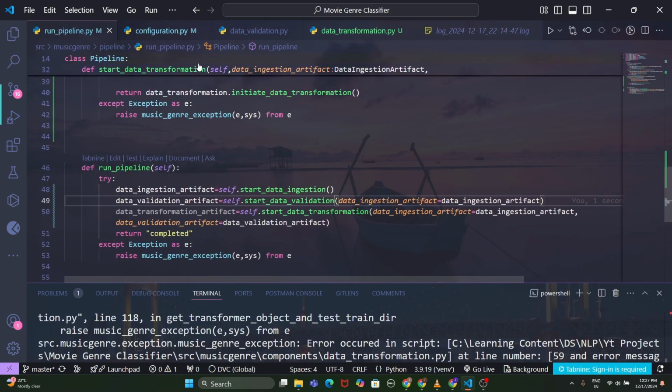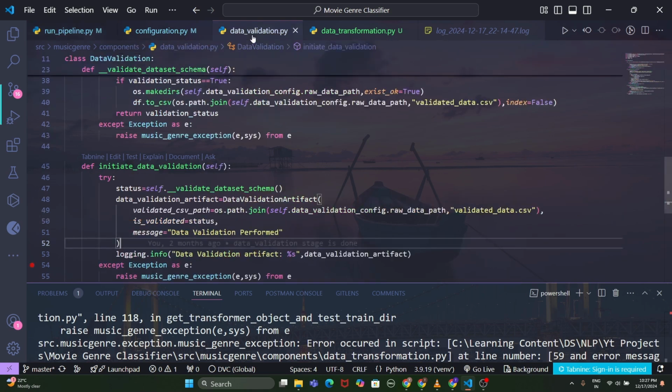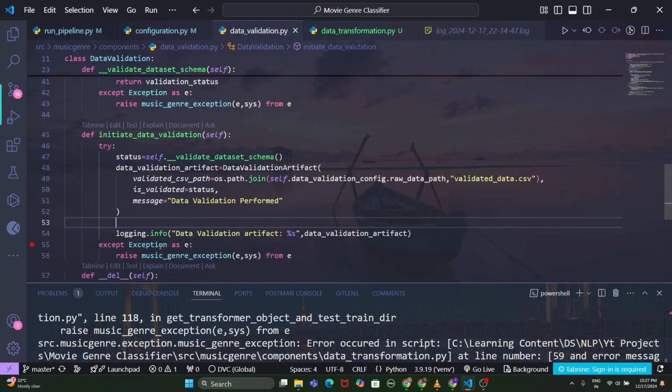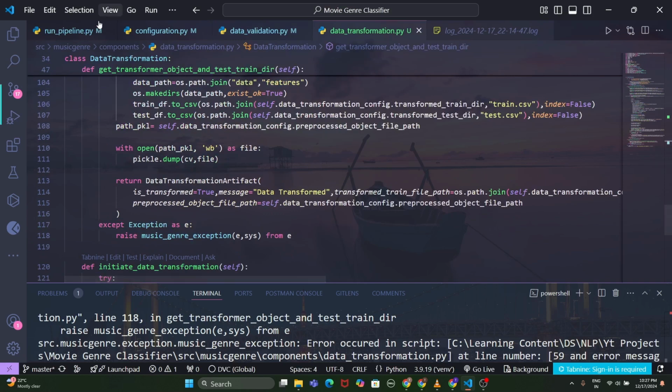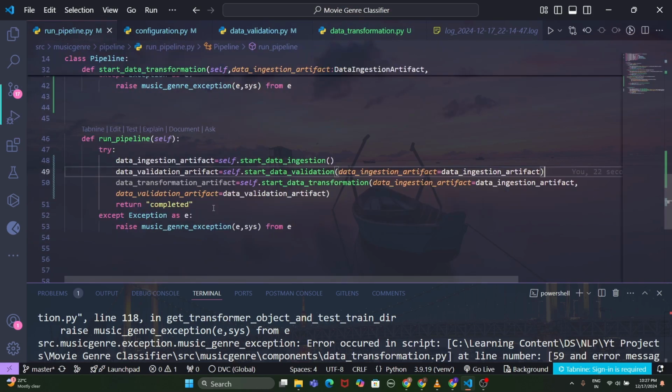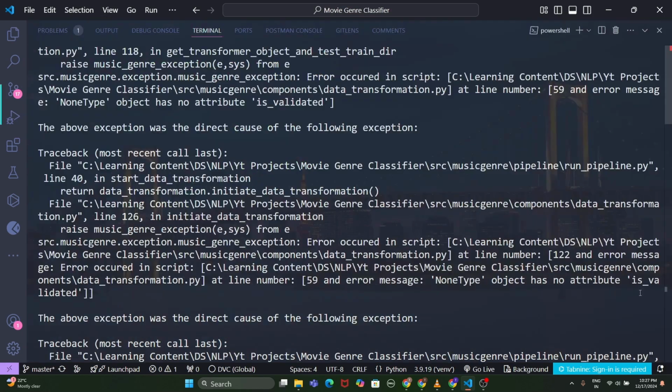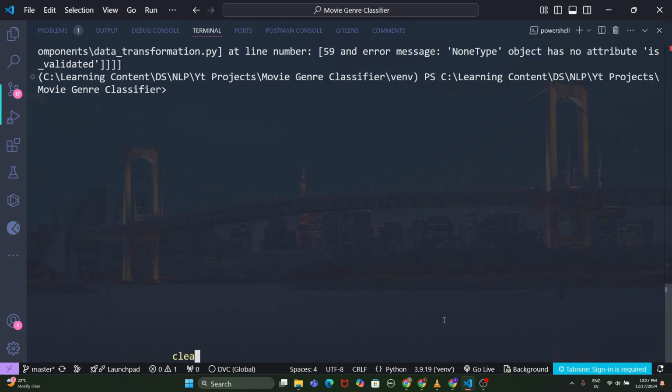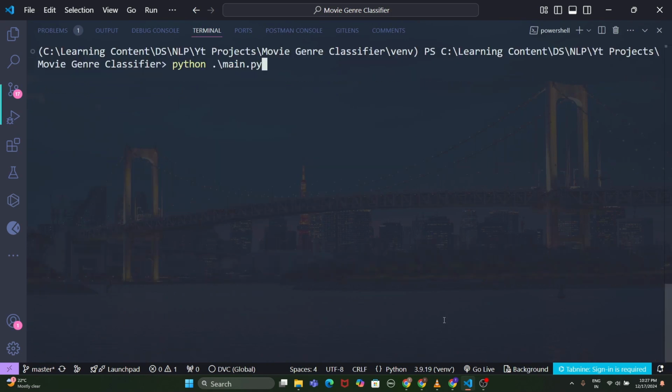So guys, I have found the issue. Last time when I implemented the data validation py file, I forgot to return this artifact. I just kept it like this, and that is why it is coming as a none type. I should return the data validation artifact. That is why it was coming as a none type for data transformation, and by mistake I had done that. So let's clear this one and run this pipeline again, and it should work fine now.